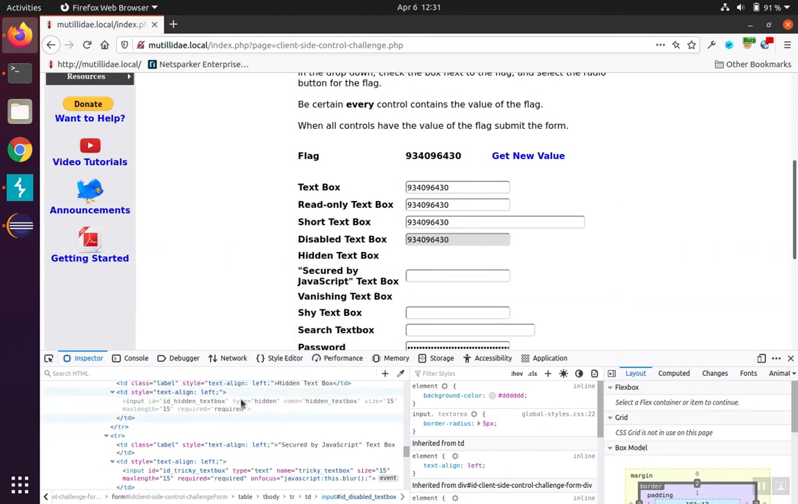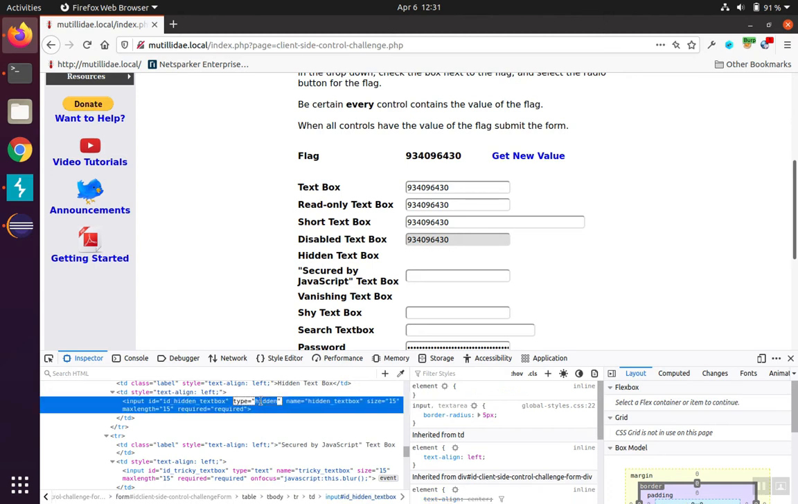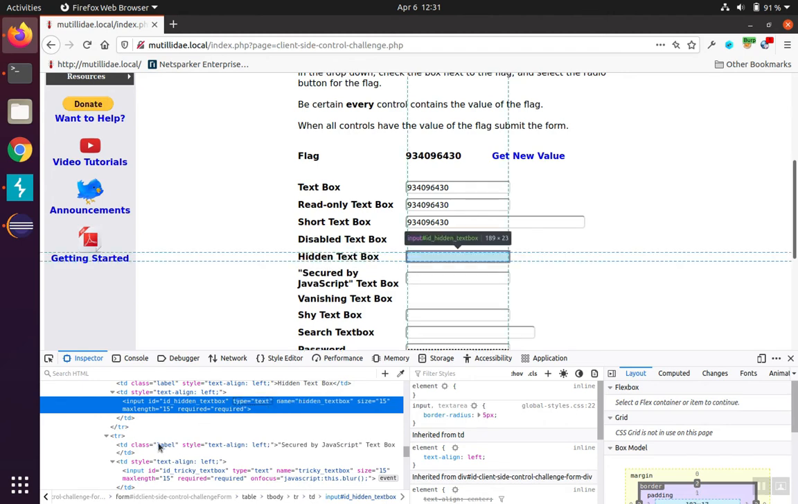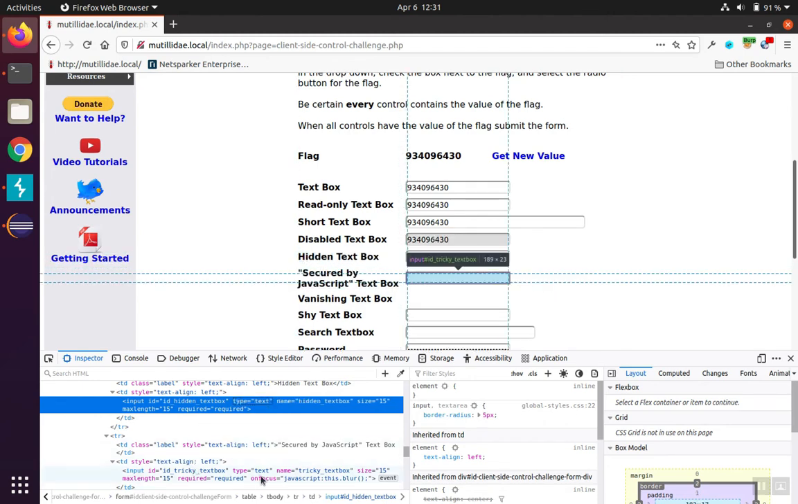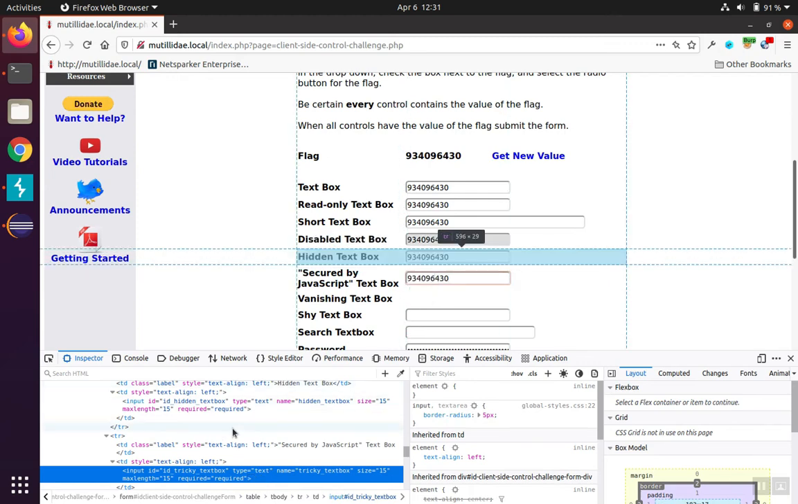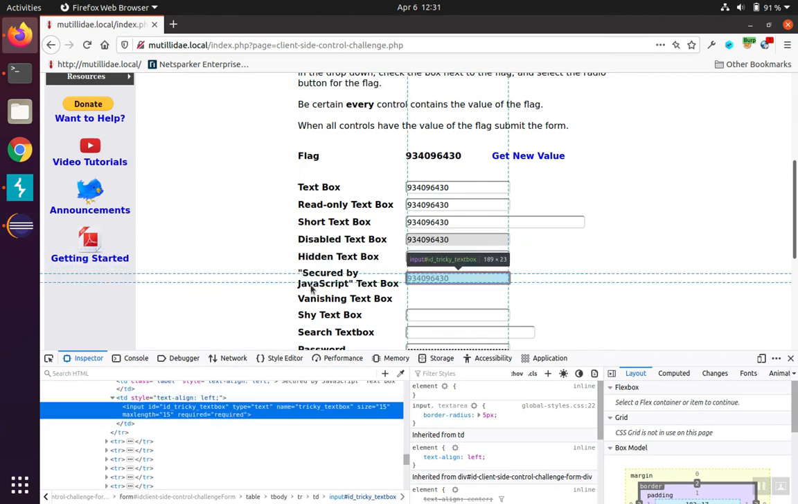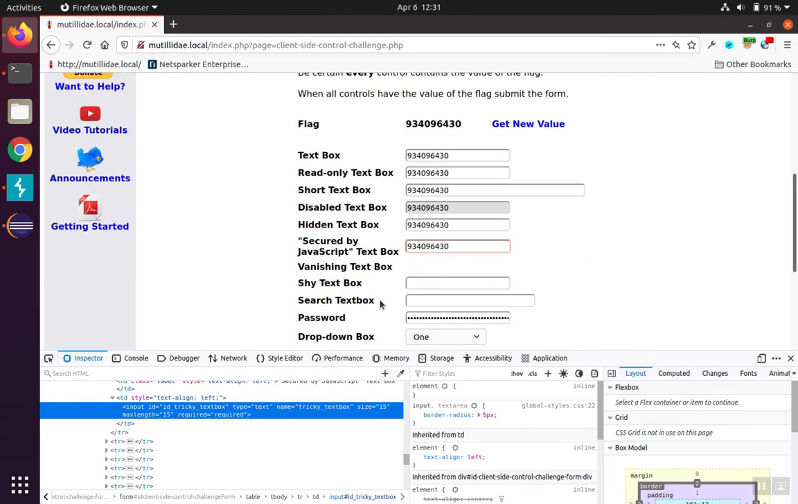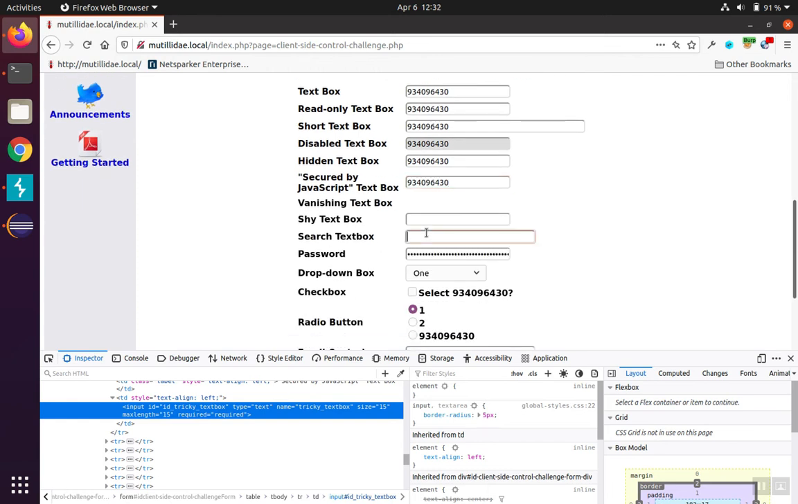Okay, so for the hidden one, let's just take the hidden attribute off. And actually, we don't even have to take it off. We can just change the type to text, or really any value, and it'll turn it back into a text box. On the one secured by JavaScript, we can remove the JavaScript code from the element. The vanishing text box is similar. It's more JavaScript, and the shy text box is also JavaScript. The search box just has type search. You can just change it to type text. Password has type password. Again, change it to type text. And you get the point.